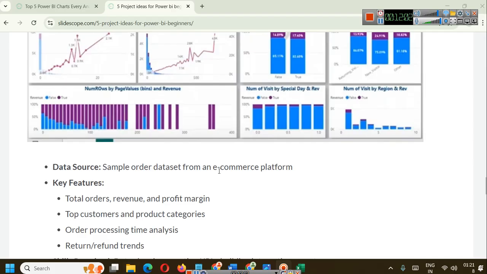Or as a beginner, if you're not familiar with this, you can simply get a sample order data set from that platform. You can take help of the administrator in providing you this information, and you can create that.